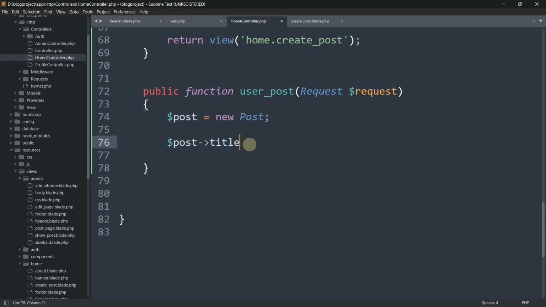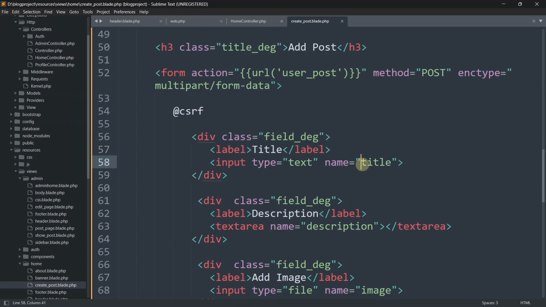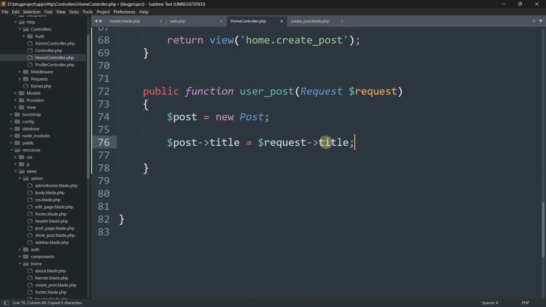So here we'll say over here equal, then we'll mention this $request. So we'll say here $request, this arrow sign, and here we're going to mention this title. Here you can see name equal to title. So we'll just mention it over here. So after title, we'll get the description. So let's just paste this over here, and we'll say over here description.